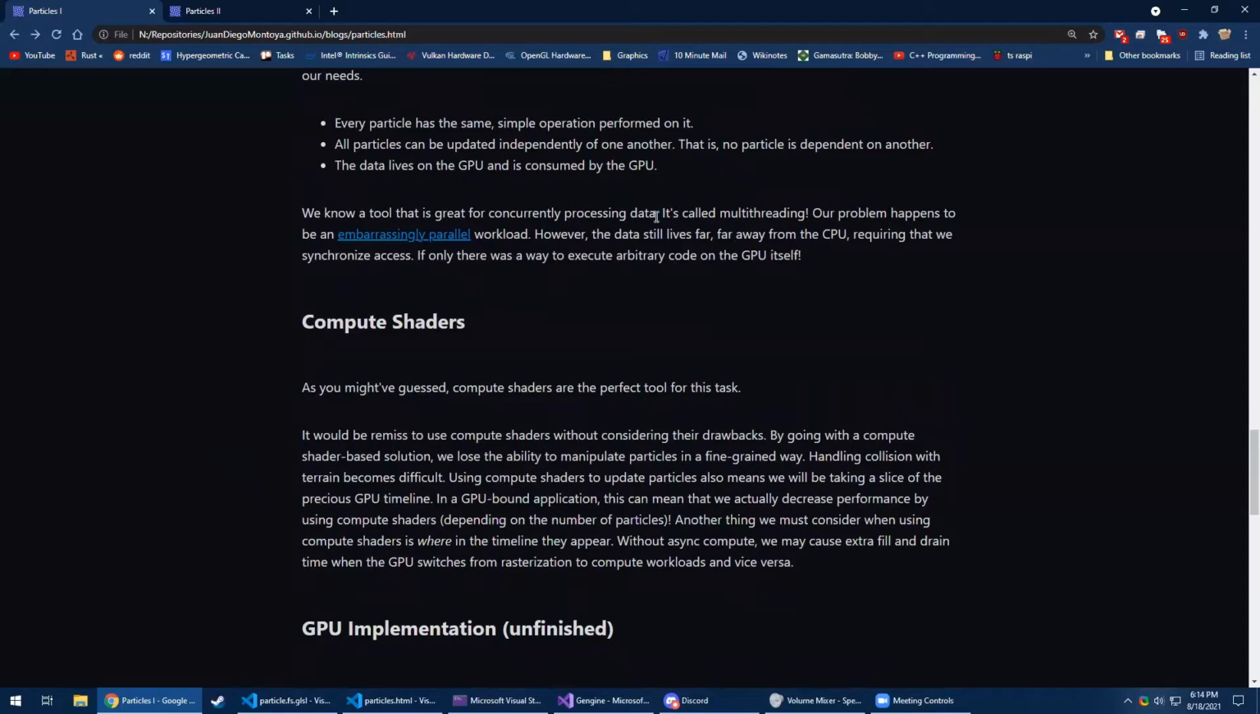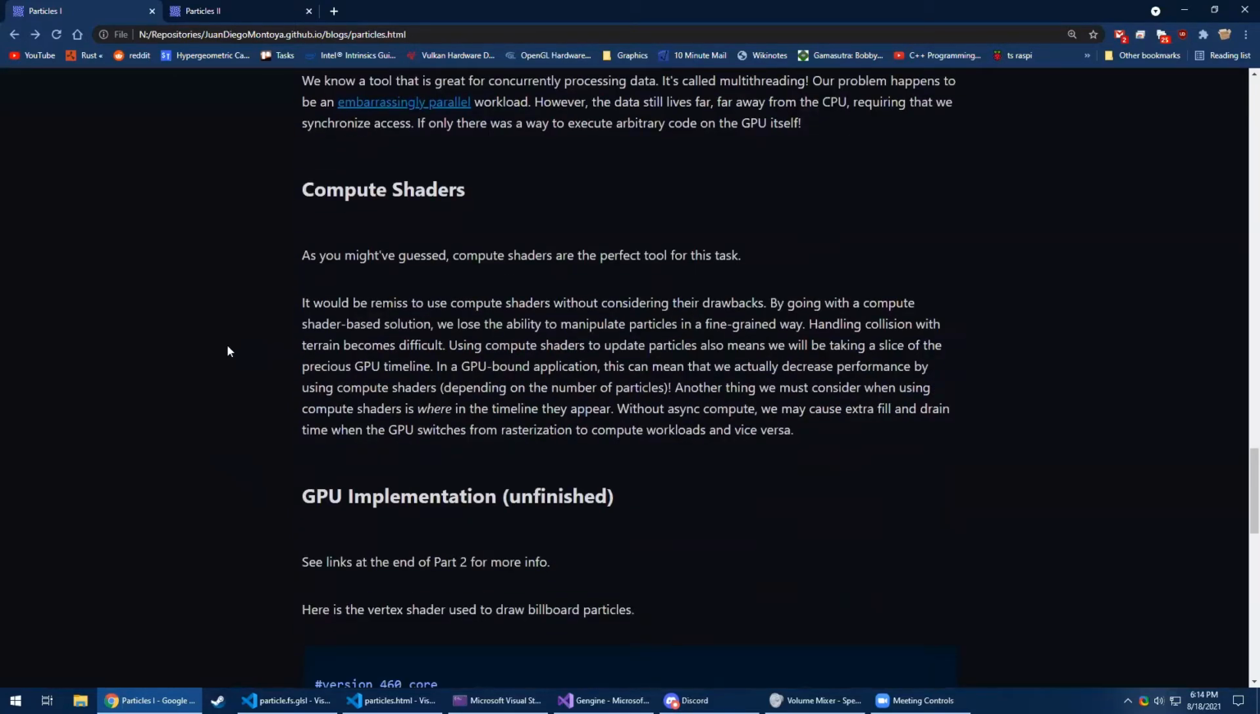So yeah, multi-threading is good, but you still have a problem of the particle data being on the GPU, which is really far away. But yeah, if only there's a way to execute arbitrary code on a GPU. So yeah, what we want here is to use compute shaders to update the buffer holding all the particles. And that is exactly what I implement. Well, I didn't finish the write-up for it, but I can show code.